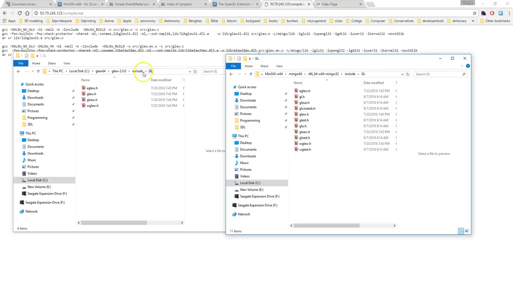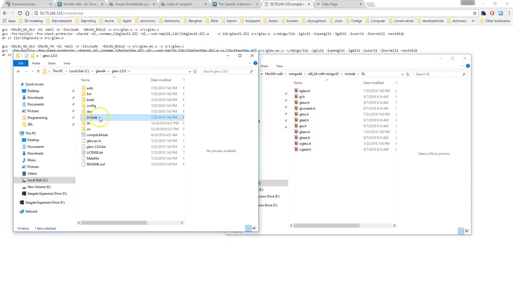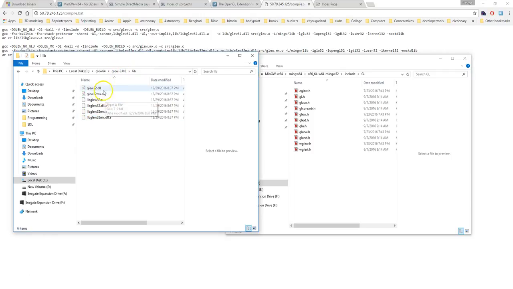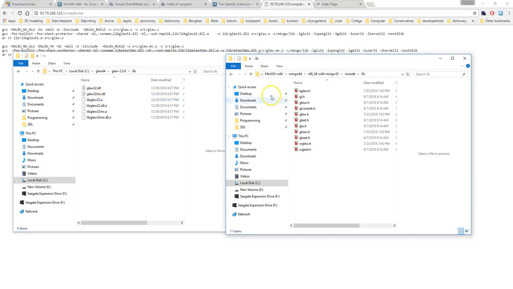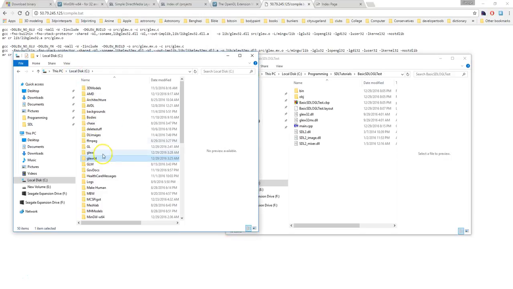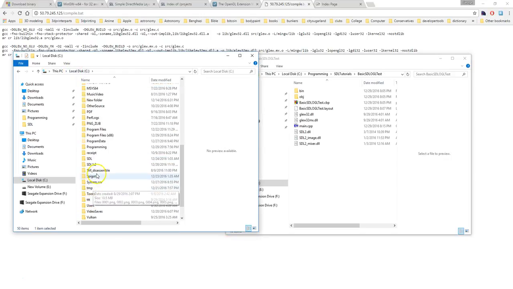Okay. Now, you will need to take the two DLL files and put them in your projects file, like I have done with this one right here. And you'll also need to put your SDL binaries in here, and you will find them back in the SDL DLLs. You'll find them in your binary directory in SDL.